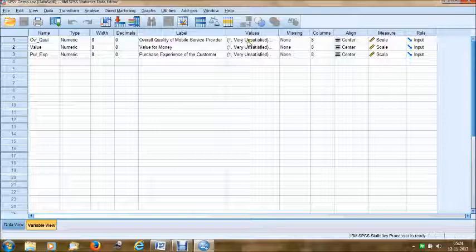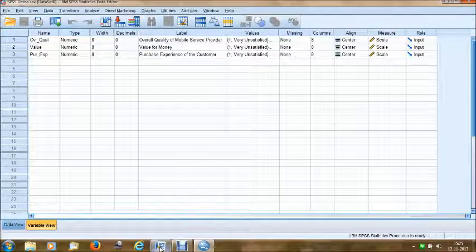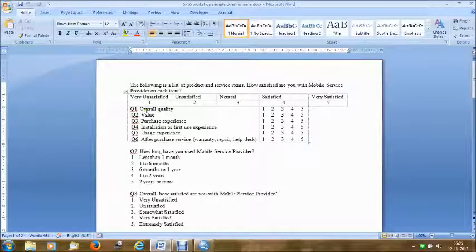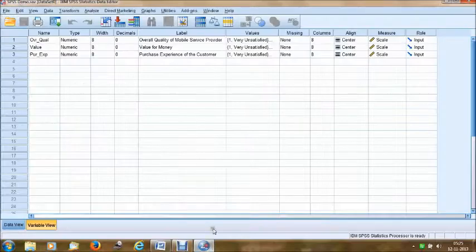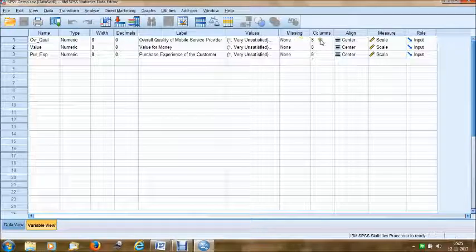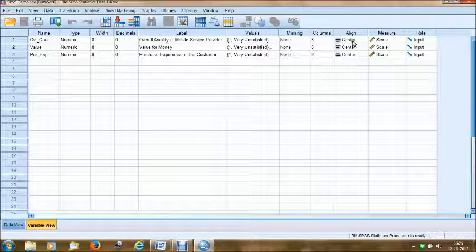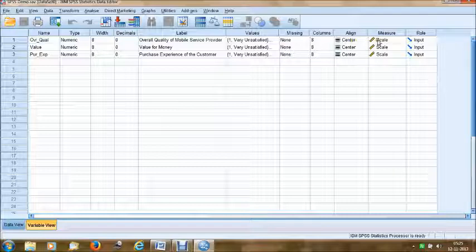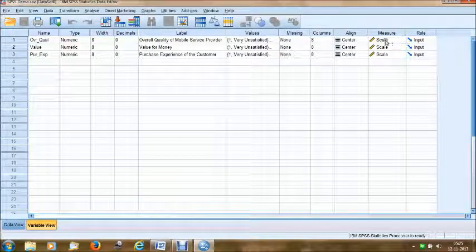and values. Values are given in your questionnaire. So here we have a questionnaire. For overall quality, 1 is very unsatisfied, 2 unsatisfied, 3 neutral, 4 satisfied, 5 very satisfied. These we call values, and you need to define your values for each question. Then missing values, what to do with the missing numbers, column width, alignment, whether you want center, left, or right align, and whether your input is scale, ordinal, nominal, or ratio, and the input type.